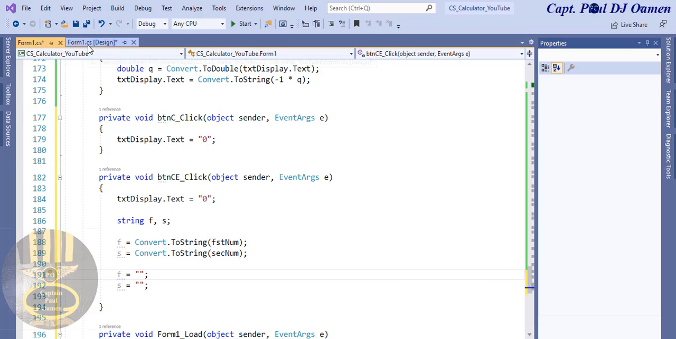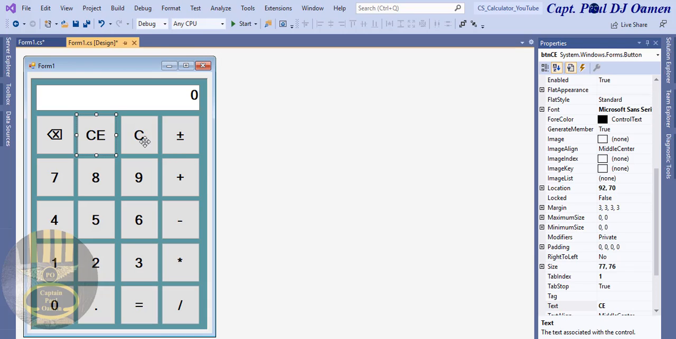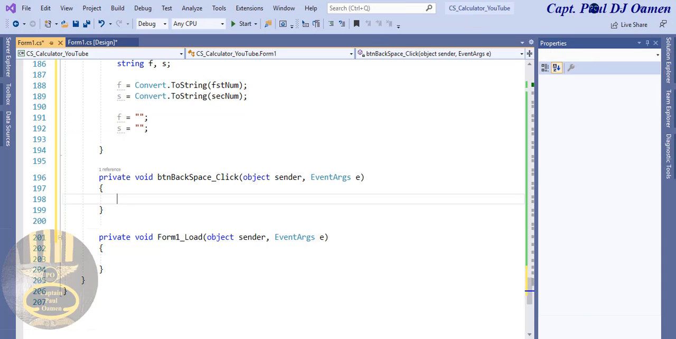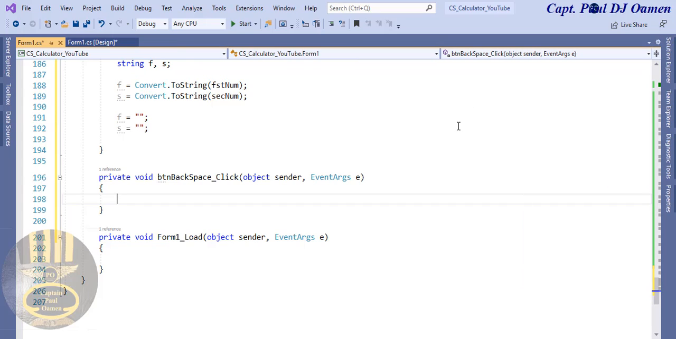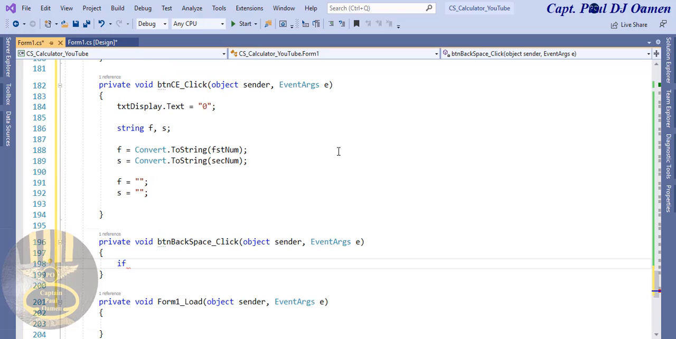Now let's take care of the, we've done everything apart from 1 and 2. Double click on backspace. With the backspace, all we need to do there is we're going to use an if statement to determine the length of the text box. So let's say if, txt, let's see if I can grab that here.